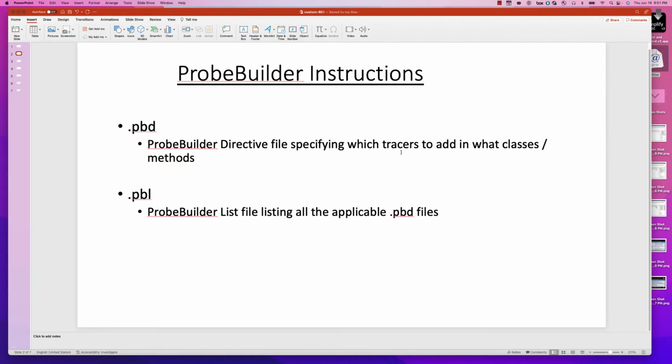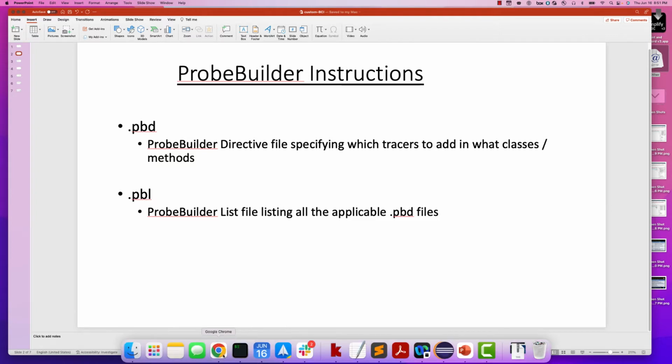Right. So in this particular one, you can actually call out the class name and the method name that you want to instrument. Now a PBL is just a probe builder list, right? This one is going to have a list of PBDs. So let me show you a quick example of that.